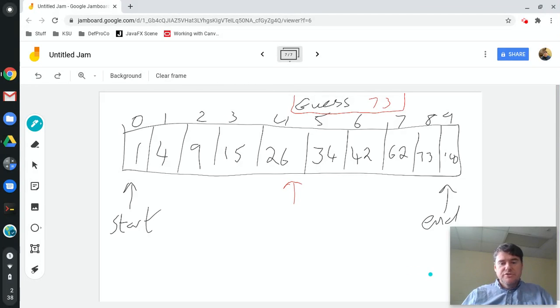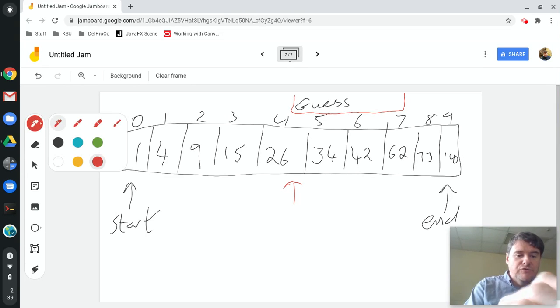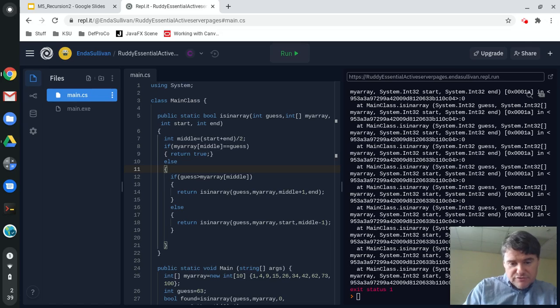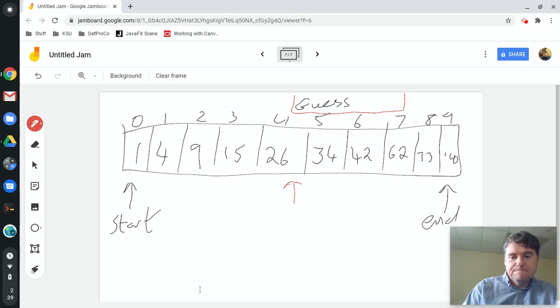Okay, so let's go through this example. We are now looking for the number not 73, but instead we are looking for the number, I think we asked for 63. Is that what we asked for? What was my guess? Guess equals 63. All right, so we're going to follow our code. So we calculate the middle, which is the same as before. So it's 0 plus 9 divided by 2 is 4, so my middle is here.